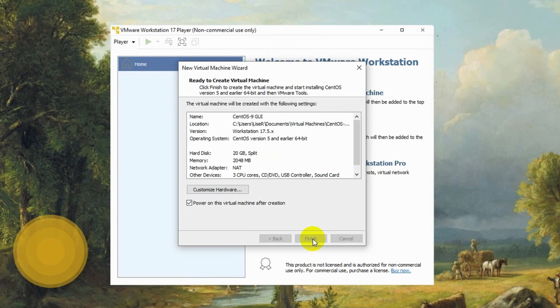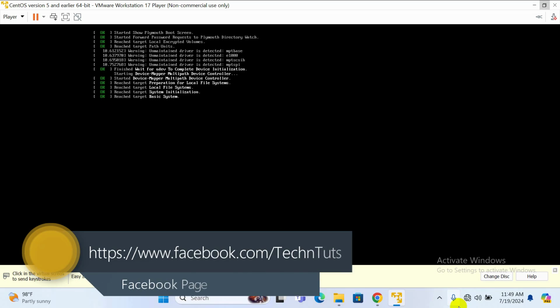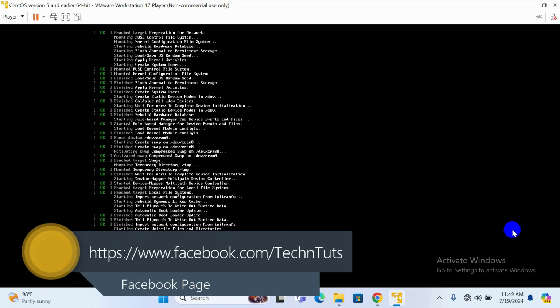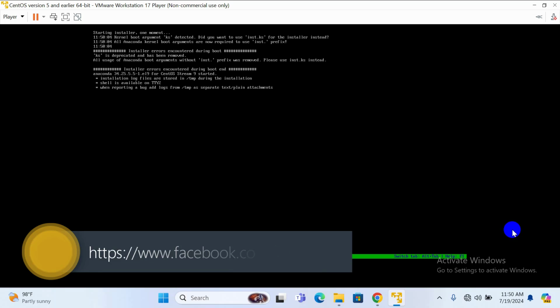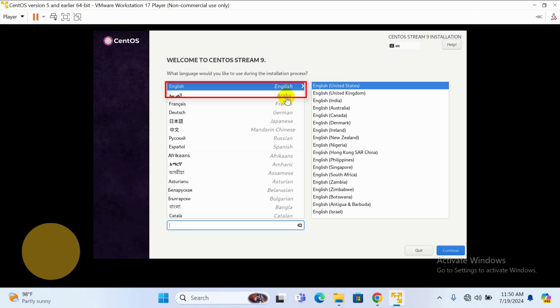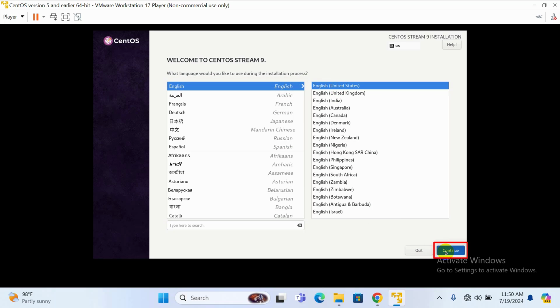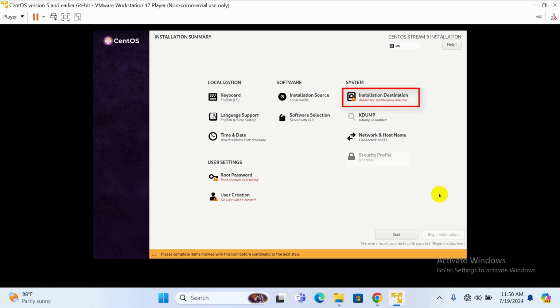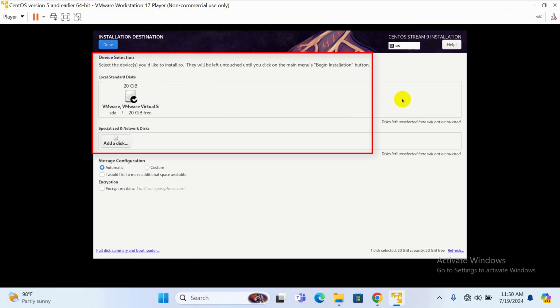Step 7. Now the installation process has started. Step 8. Here, select the CentOS-9 language as you desire and click Continue. Step 9. In the installation summary, the CentOS-9 installation destination is required to select partitioning. Here I have selected automatic partitioning for storage configuration.